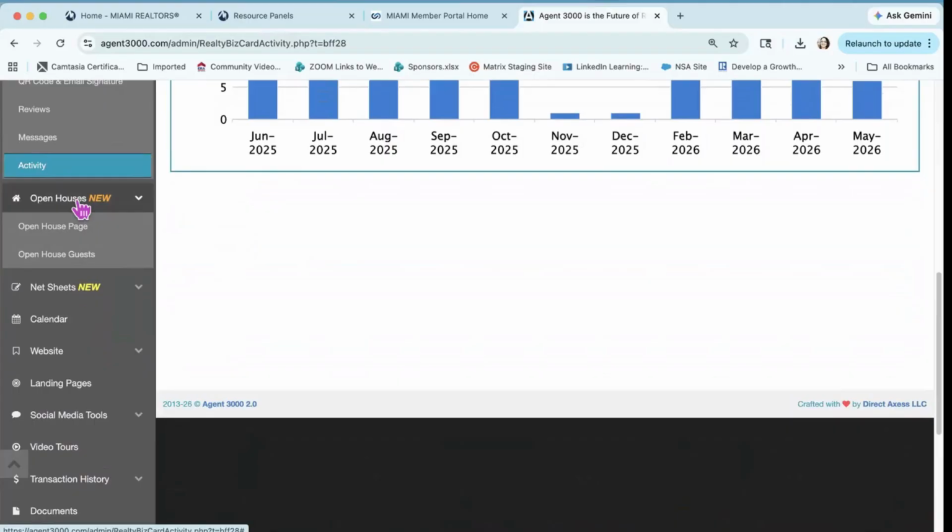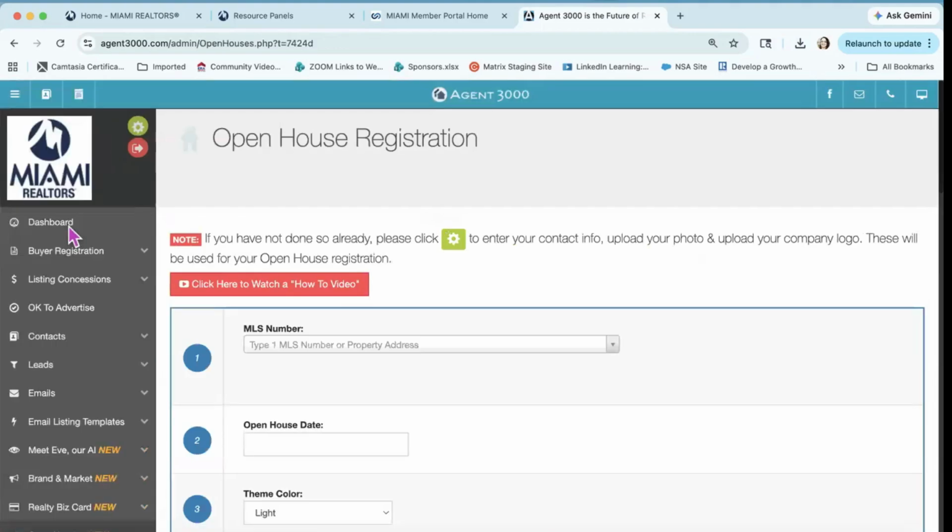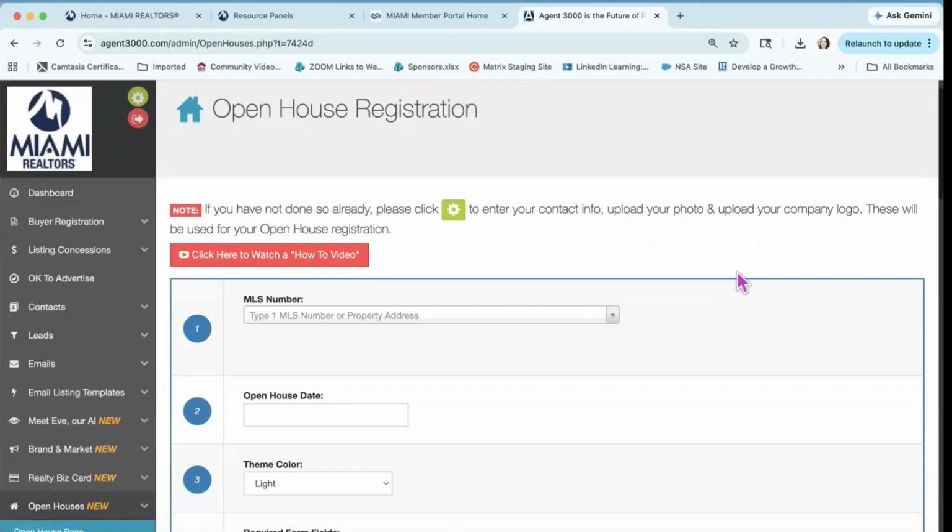That's okay. So within Open House New, you have a section that's called Open House Page. So this is called an open house registration. Anytime that you visit an open house or that you host an open house, you're going to have a piece of paper or a sign-in section where anyone coming in is going to fill out their information for security purposes.